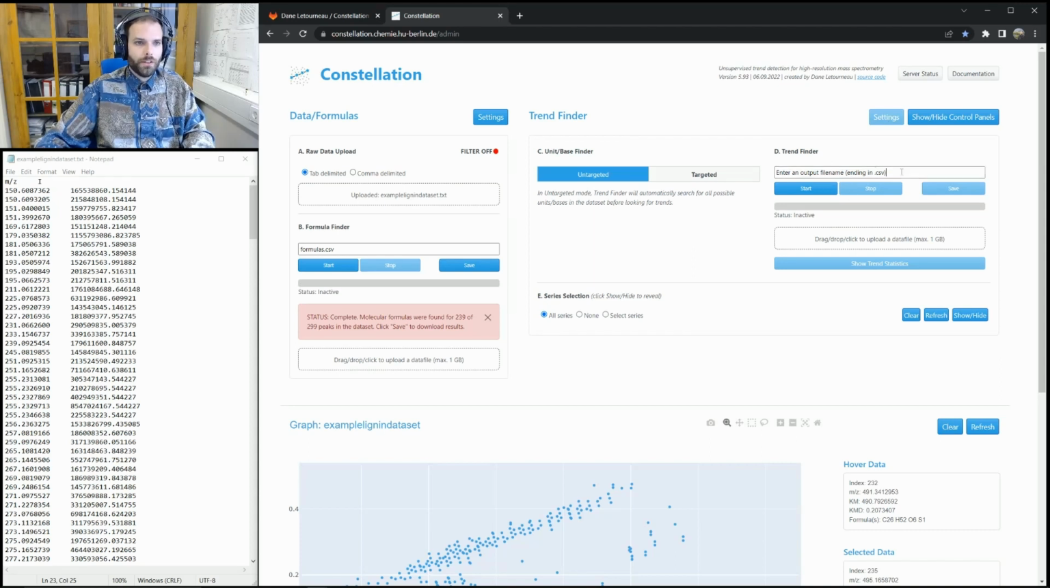You simply enter an output file name, I'm going to call it trends.csv, and you click start, click OK, and you wait. In our case, we're using a fairly small input data set, so this calculation will not take that long, a few minutes maximum. However, with larger data sets, this may not be the case, and using the data filter can be a really good practice.